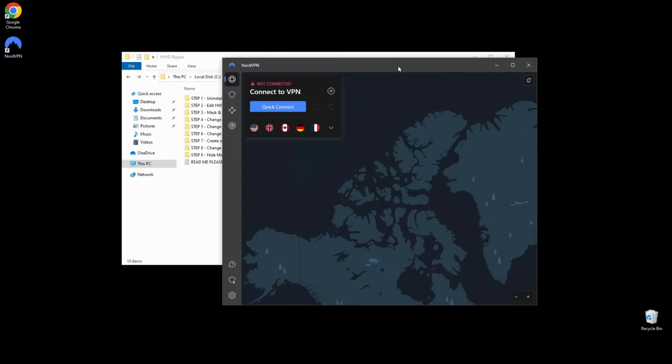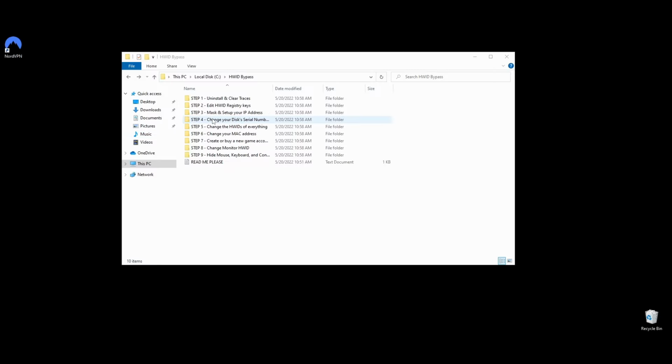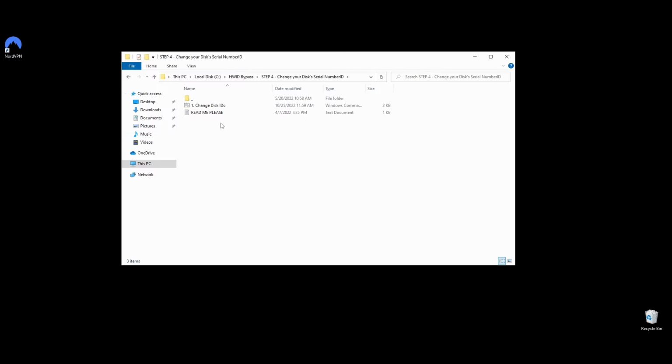Hard drives are one of the most common hardware parts that get blacklisted on a Rust hardware ban. Luckily, changing your hard drive serial number is effortless to do, and it won't cause any issues on your hard drives or files if you follow the next steps.